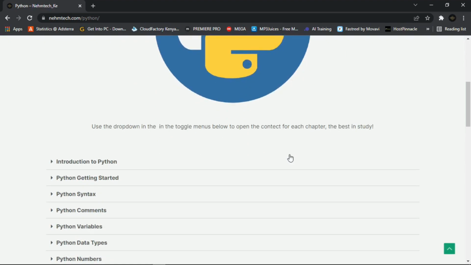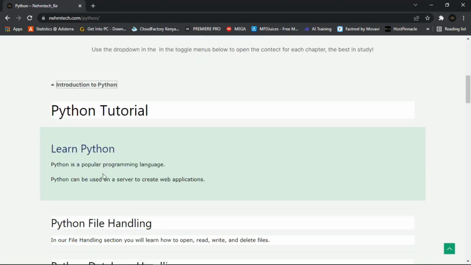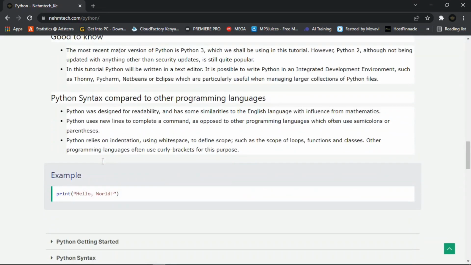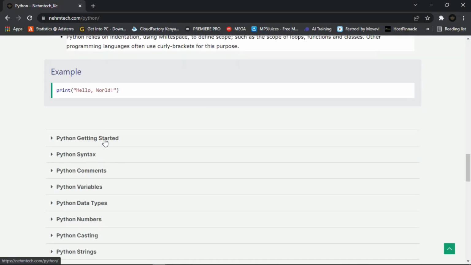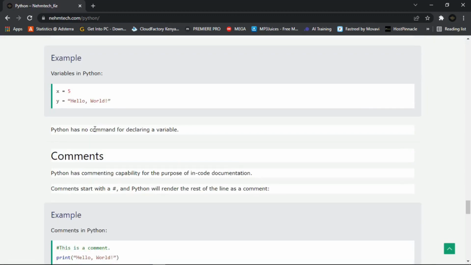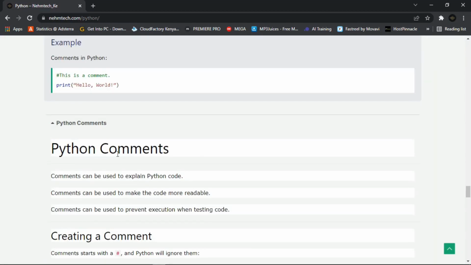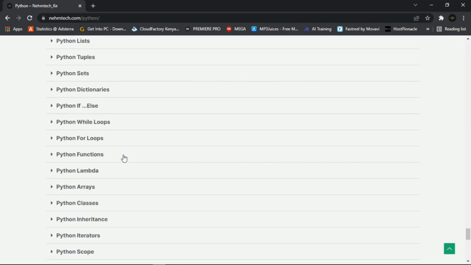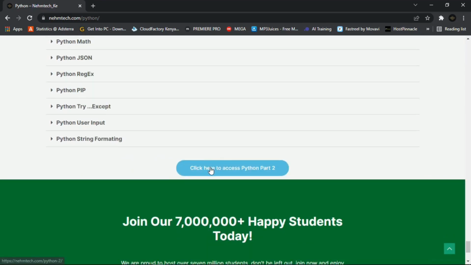So for example, if you want to learn Python, when you click on Python, remember we've split the courses into chapters. If you want to learn the introduction to Python, you're going to click on this introduction part, and then you're going to see the introduction to Python, and then getting started. Basically, you're going to click on the toggle menus. So this is just an example. You're going to do the same until you finish. Remember, Python is a bit of a long course, so you're going to click on chapter 2, part 2, part 3, part 4 to part 5.